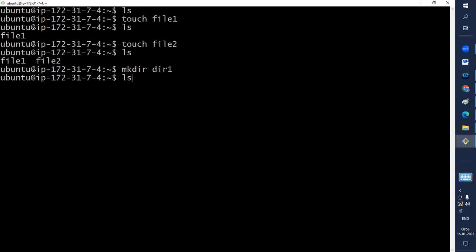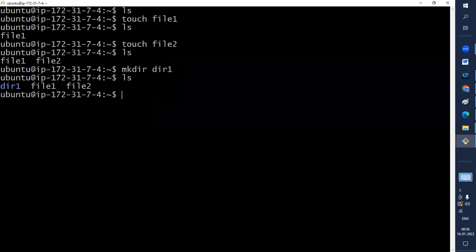By giving the ls command, you can see the list of files and directories that are available. You can observe the difference between file and directory also. All the files are indicated with white color, right? They've been indicated with white color.